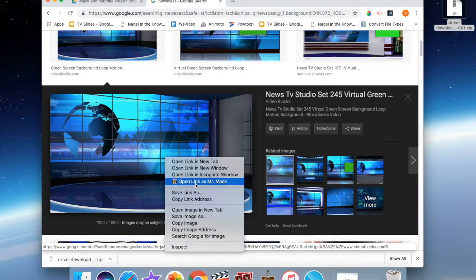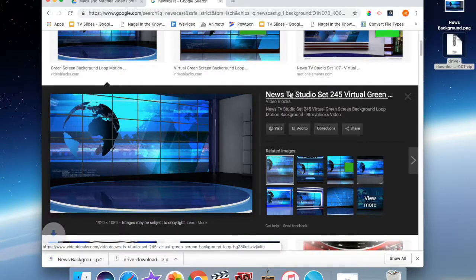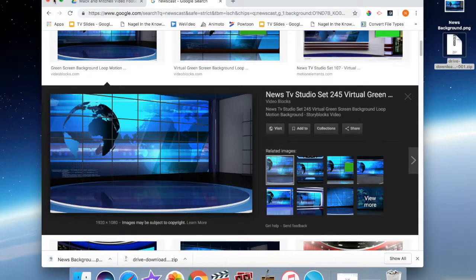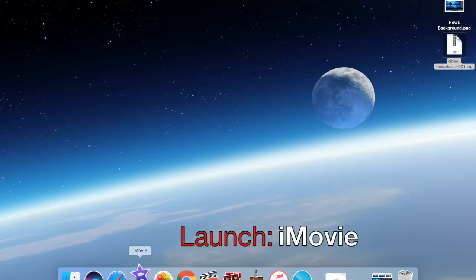Save the image that you have chosen to the desktop by using a 2-finger click on the trackpad or using a right click on a mouse. And then just name the file whatever makes sense to you and make sure that you save it to the desktop. Now that you have all of your files ready, it's time to launch iMovie.